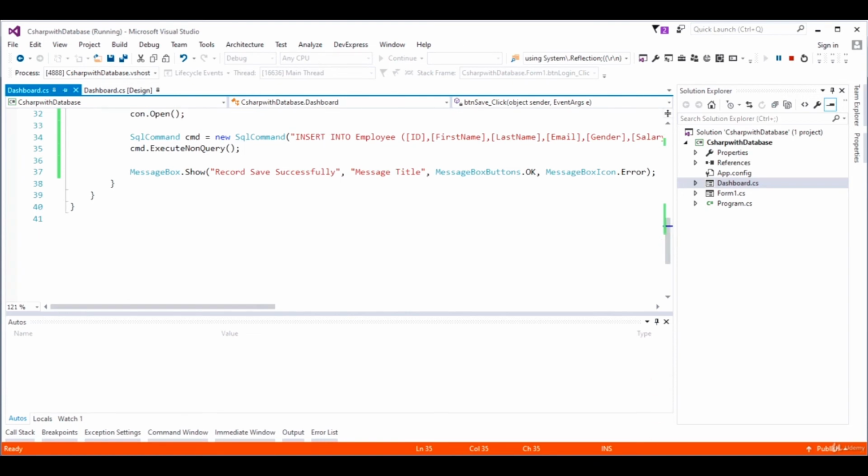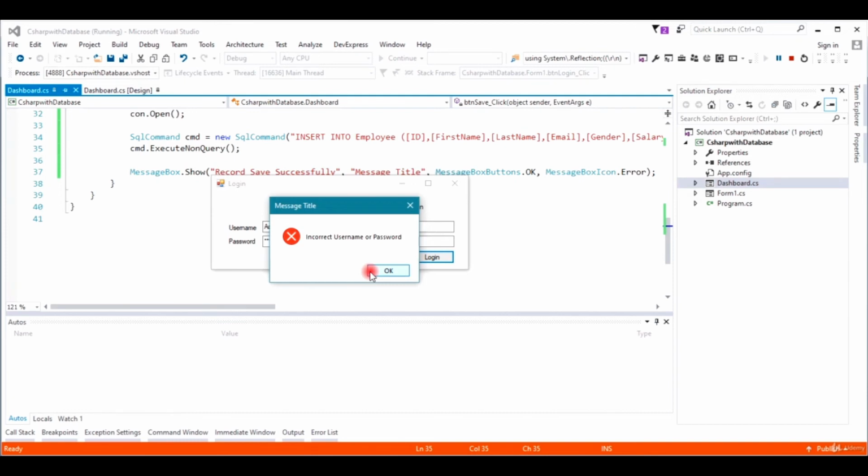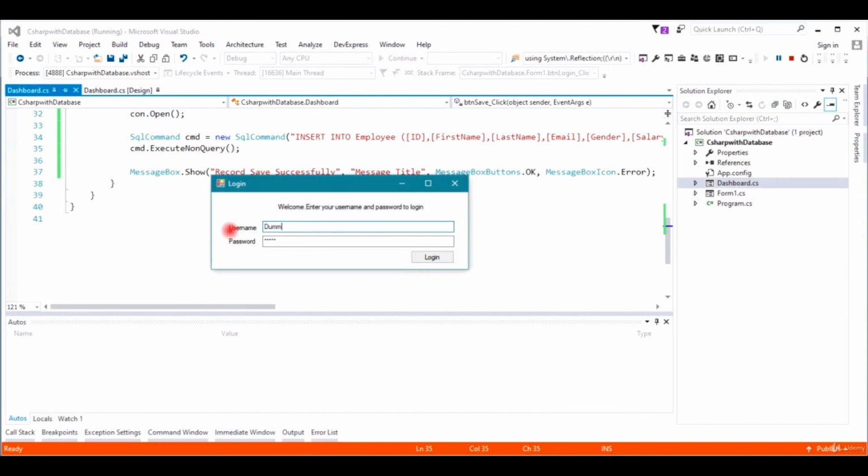I think there's a problem. Incorrect username or password. Okay, dummy.